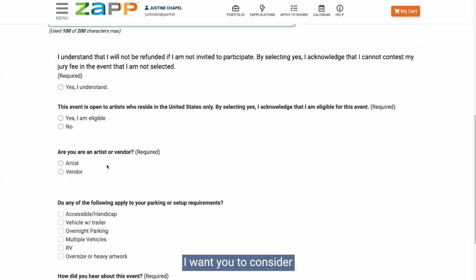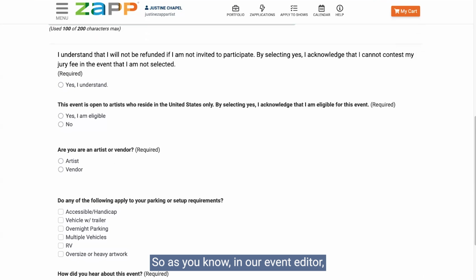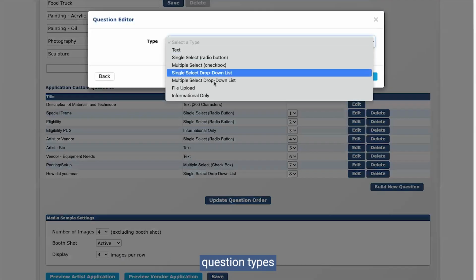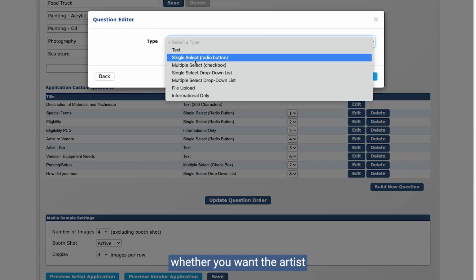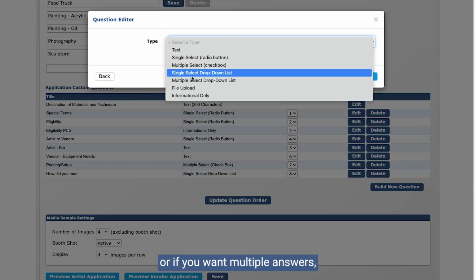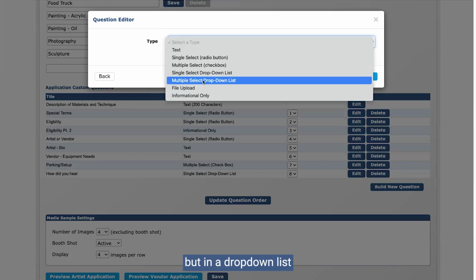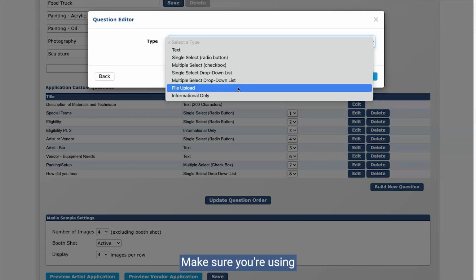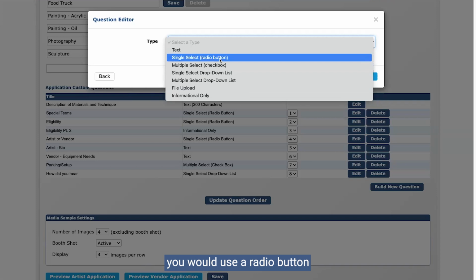The other thing I want you to consider is the usability of the questions. So as you know, in our event editor, if you're building a new question, we have all these different question types based on whether you want the artist to just select one answer or multiple answers, or if you want multiple answers but in a drop-down list, or one answer in a drop-down list. We have all these question types. Make sure you're using the one that makes sense for the question. So, of course, if you just have a yes or no question, you would use a radio button, because you can't select both yes and no.